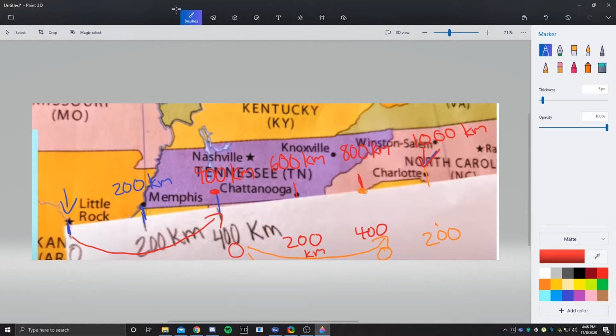So now what you've done is you successfully made a scale. You've traced your scale over this distance from Little Rock, Arkansas to Charlotte, North Carolina, and you've measured it to be 1,000 kilometers. And I'll let the person in the video explain what I just did.